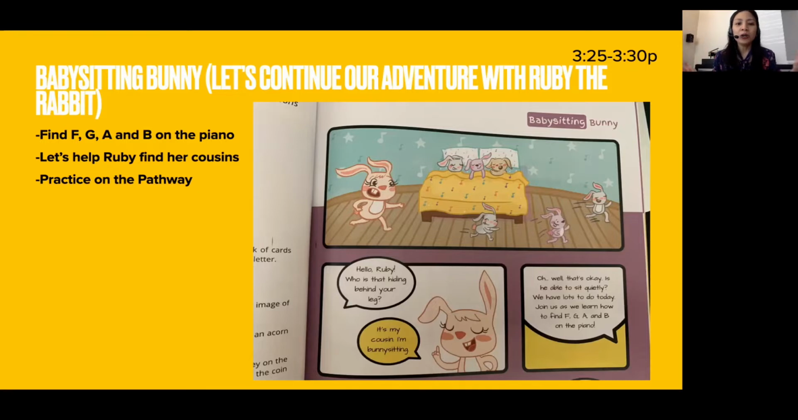Hello, Ruby. Who is that hiding behind your leg? It's my cousin. I'm babysitting. Oh, well, that's okay. Is he able to sit quietly? We have lots to do today. Join us as we learn to find F, G, A, and B on the piano. Okay, are you guys ready? Let's go. Finding F and G.